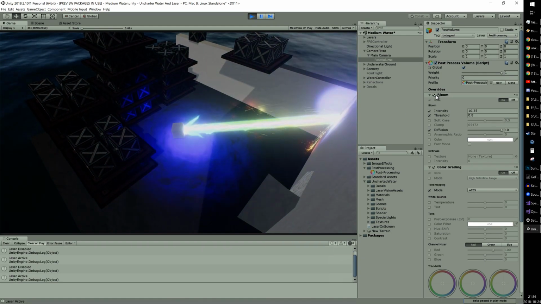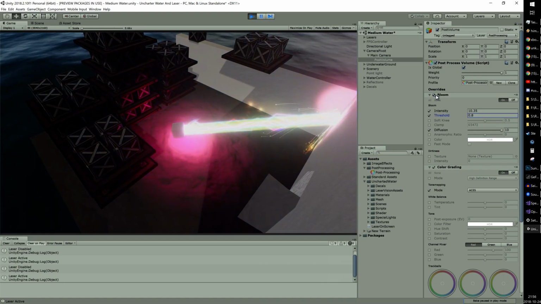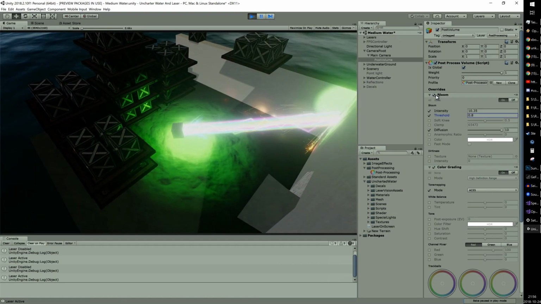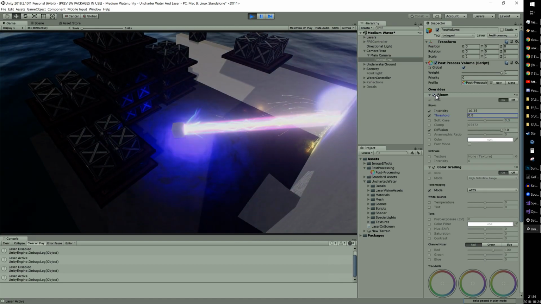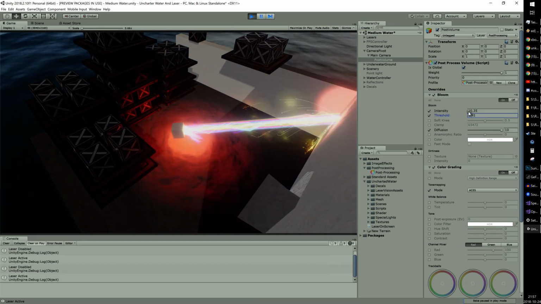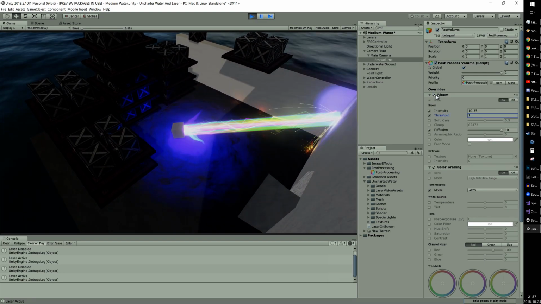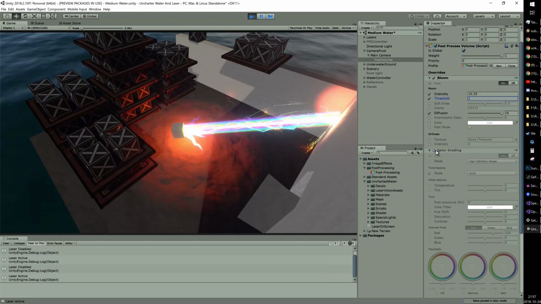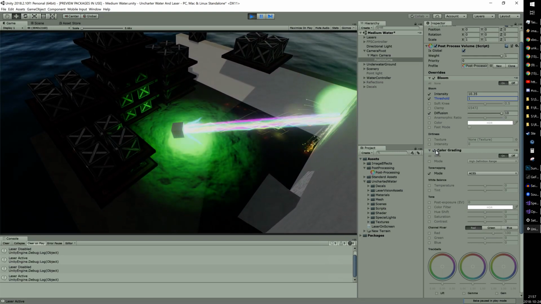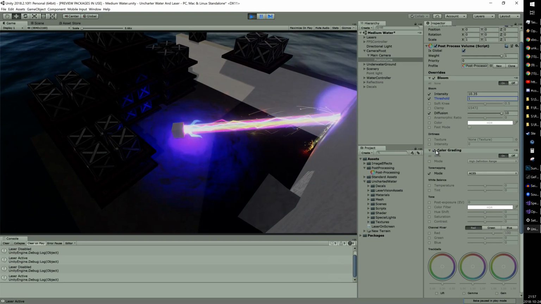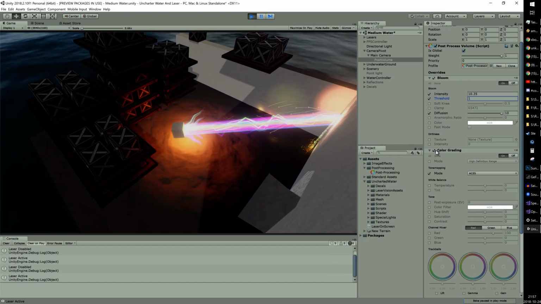See what works for you. You can see how this looks on and off with bloom. I think it really helps add to the scene here. And you can see that the tone mapping also helps. It makes the laser in this case appear a lot brighter.